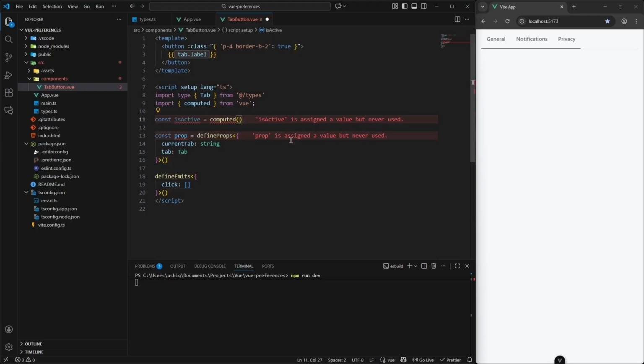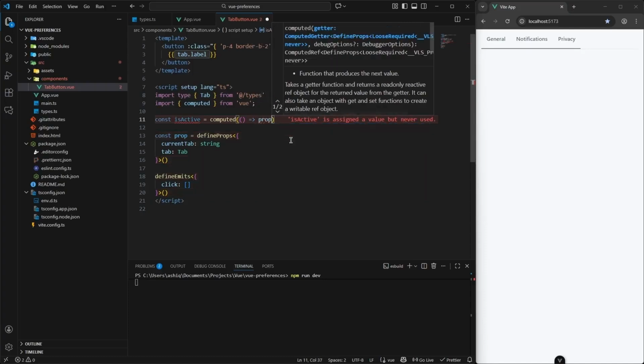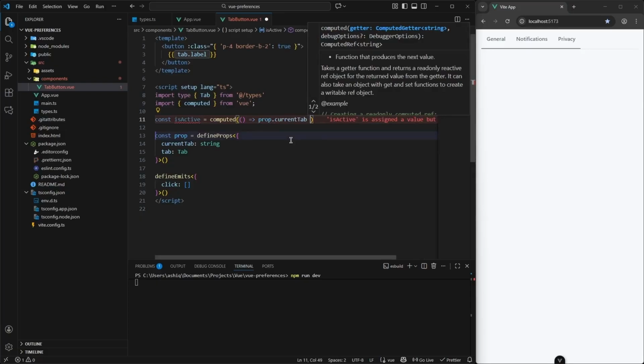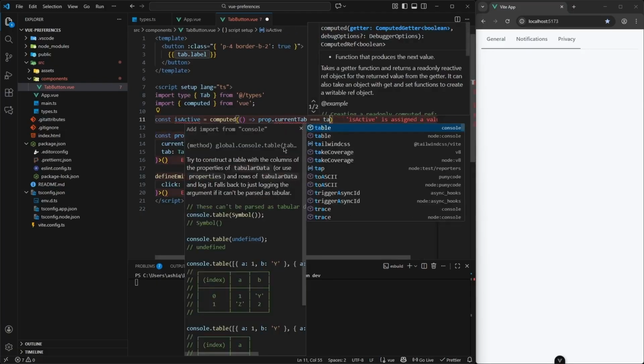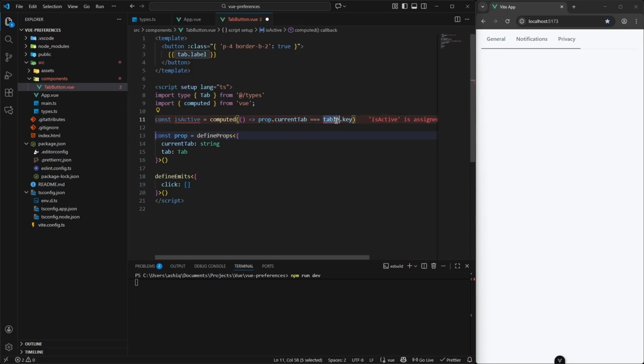And in this computed, we now pass a function. So we now run a function and we call that props, and there the current tab. And we want to check if the current tab is equal to the tab that we get, and there the key, actually it should be props.tab.key. So with this, we can now use this isActive in this styles scope.